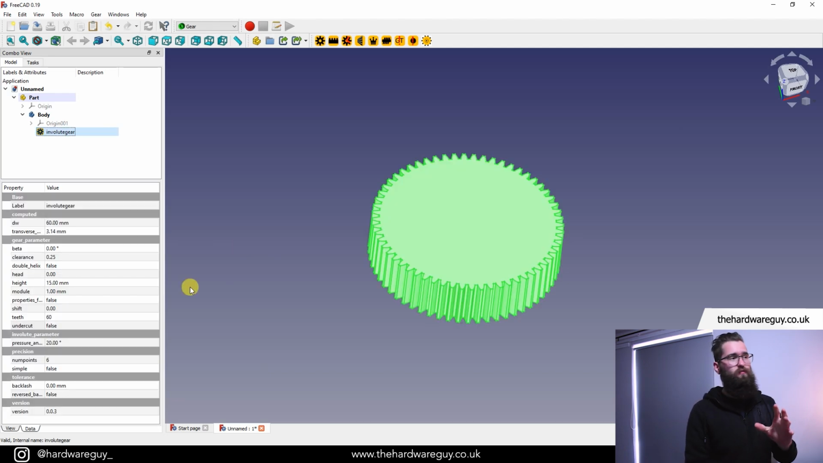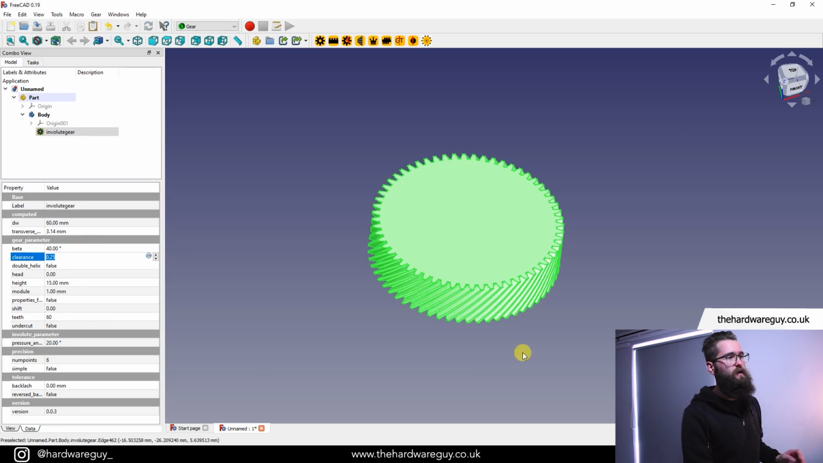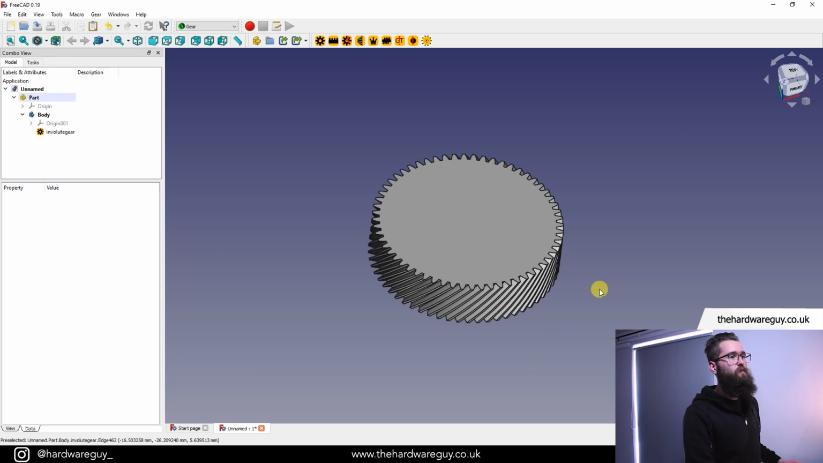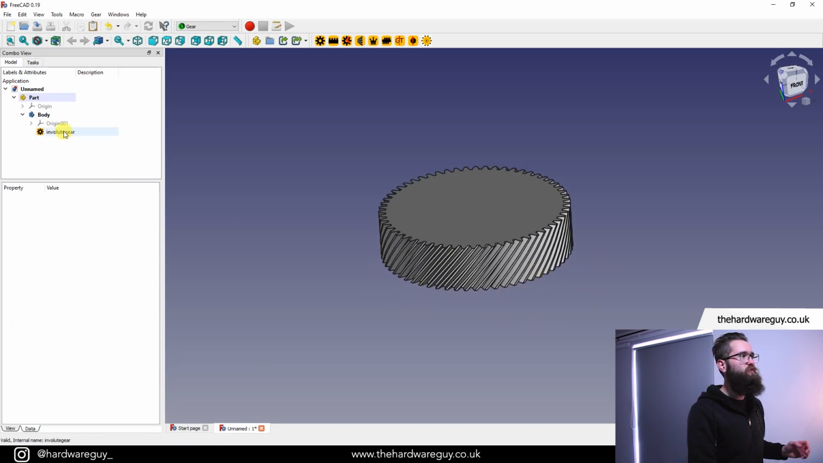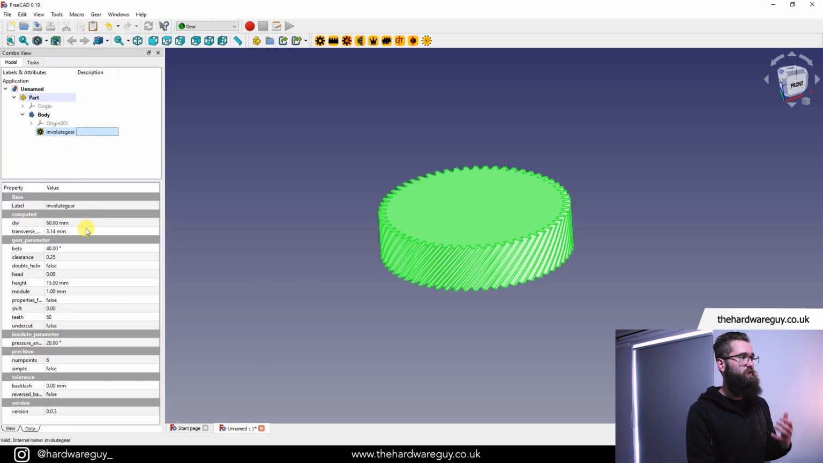Now what's awesome here is if we want to make this into a helical gear, there's a parameter in here called beta, and basically this is your helix angle. For the Raptor 2 gears, I used a helix angle of 40 degrees, so we can add that in here. Hit tab, and you'll see straight away it's now changed this from a traditional spur gear into a helical gear. And that was really easy to do, and we can jump between these simply by changing that angle there. It really is pretty awesome.